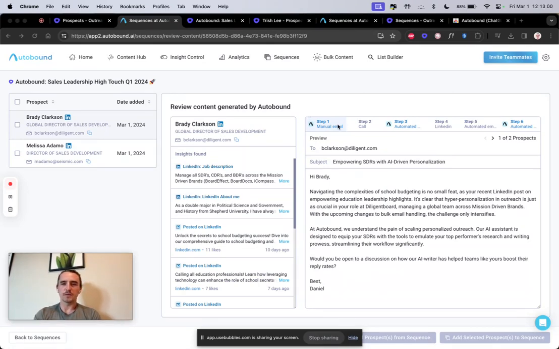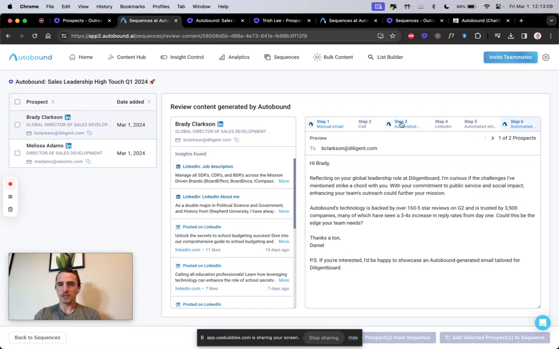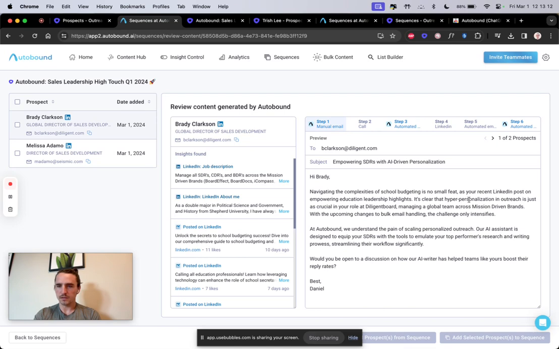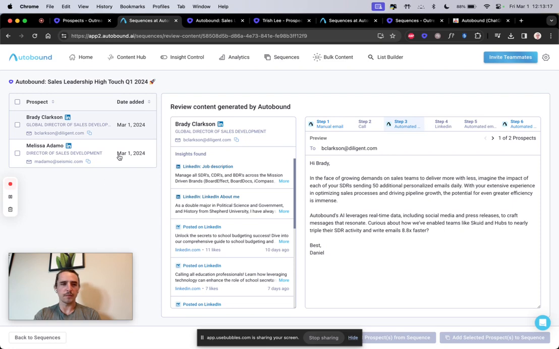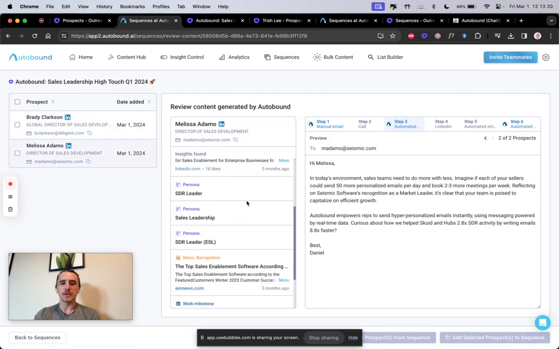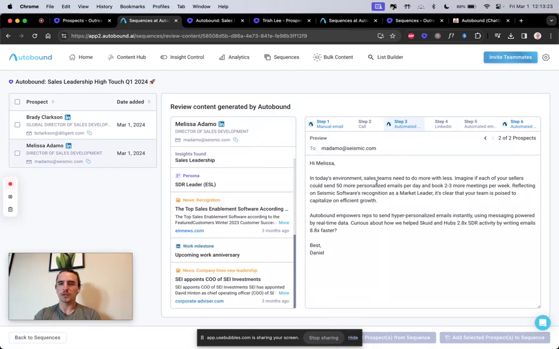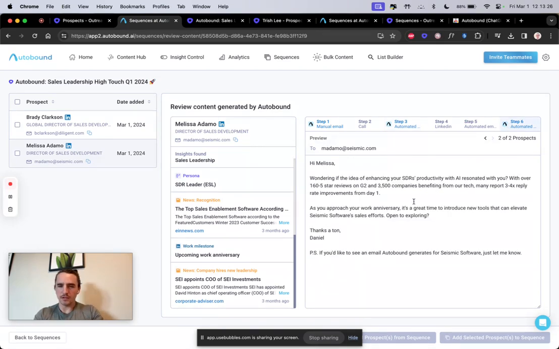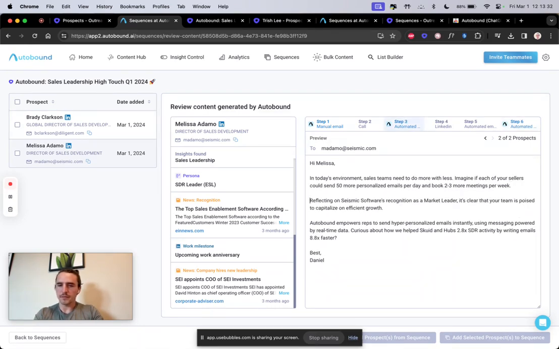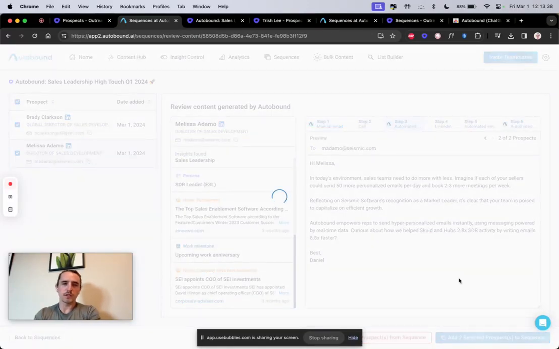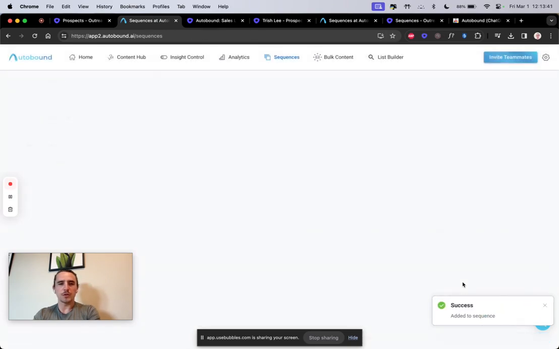This is the pretty cool part about where it all comes together. The insights that we found on each prospect are going to drive the content for each personalized step. You'll see there's all sorts of things taken from LinkedIn posts or from news events or shared experiences or work milestones that are driving the content that's being written. And as a user, I'm able to edit, tweak, make some slight modifications to this content, make it look and sound a bit more like me. I can then add those prospects to the sequence. And once I do so, we'll then push them back into Outreach.